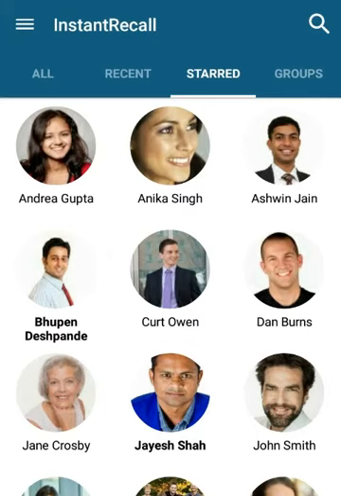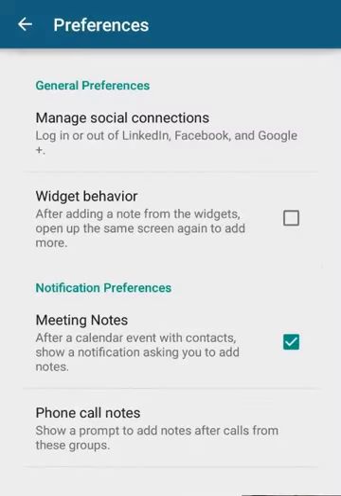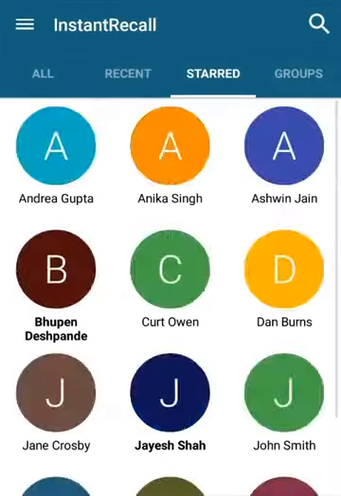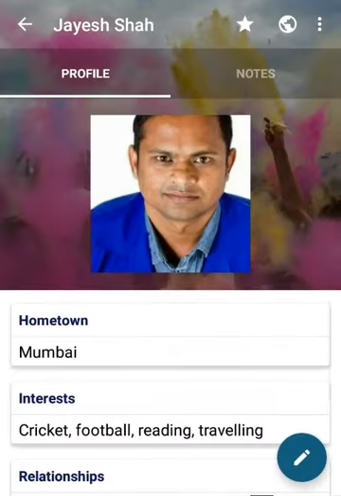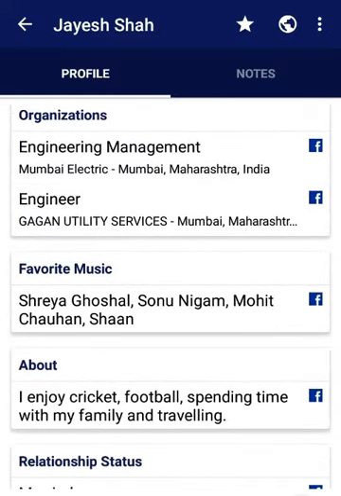Okay, so the first tip I'd like to talk about is actually a reminder to make sure you configure InstantRecall to allow you to pull in social information about your contacts. To do that, you click on the menu bar here in the upper left, click on Settings, and go to Manage Social Connections. From there, you just need to log into your different social accounts. Once you've done that, and you navigate to a contact, you'll see that all their social profile information is pulled into InstantRecall.